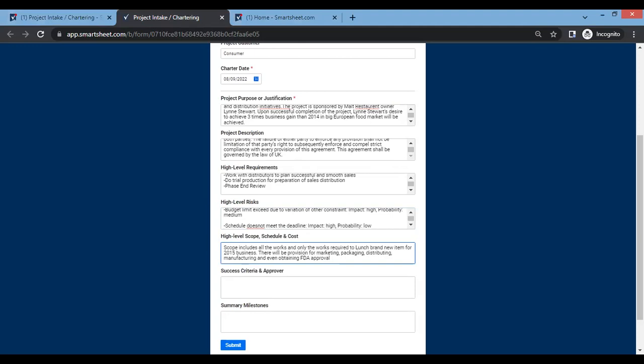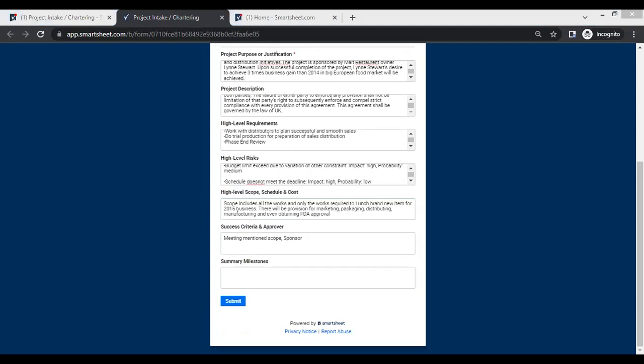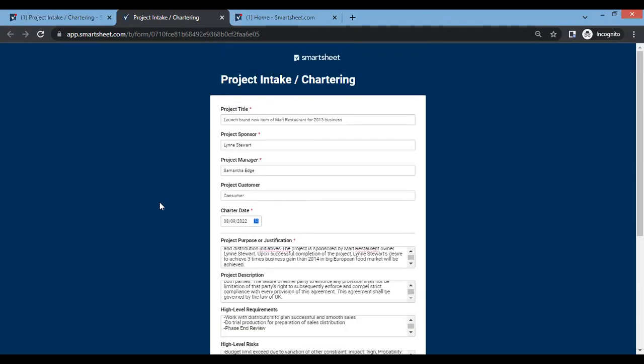This is a big form, as you can see. Let's put in the success criteria. And some summary milestones just to fulfill our righteousness. All right. I should probably put in a little bit more information about these milestones. You got to name them. There we go. Now, remember, this is a form.